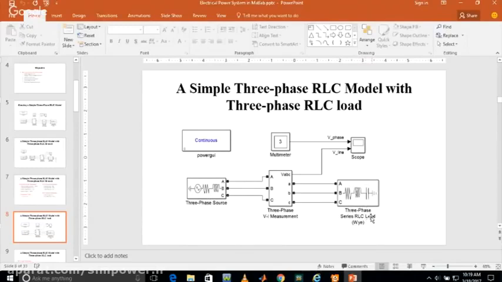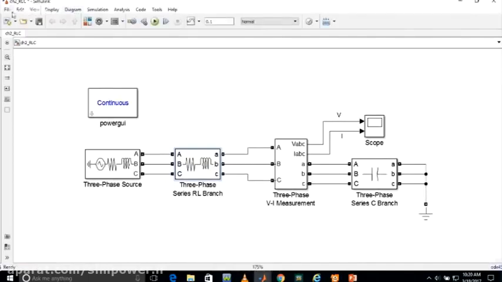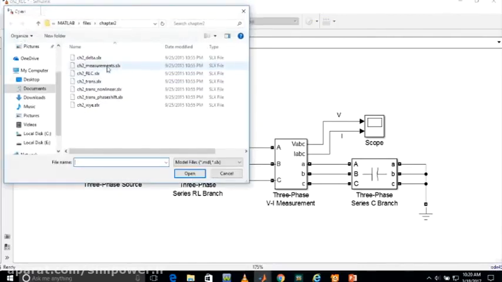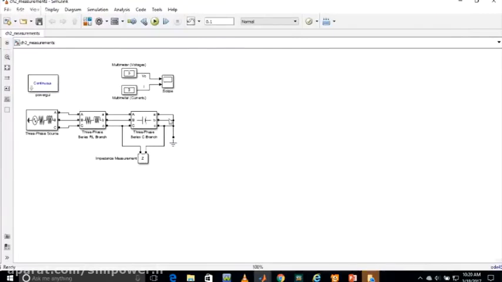As I already told you, the three-phase RLC load is also present in the same library where the three-phase RLC branch is present. And we have connected a three-phase measurement device in this circuit along with a multimeter. Here the function of the multimeter is very simple. Let's open that model.